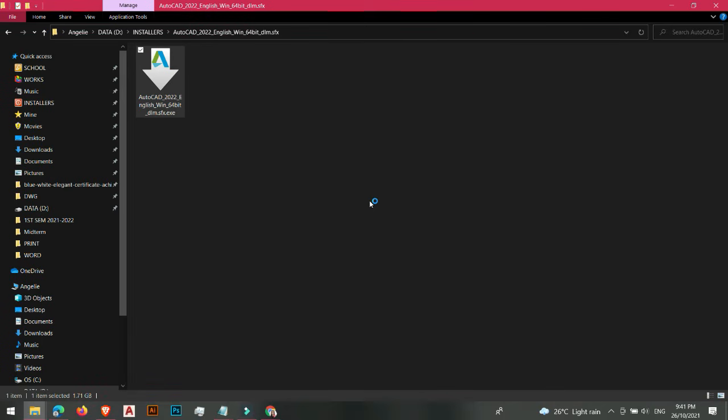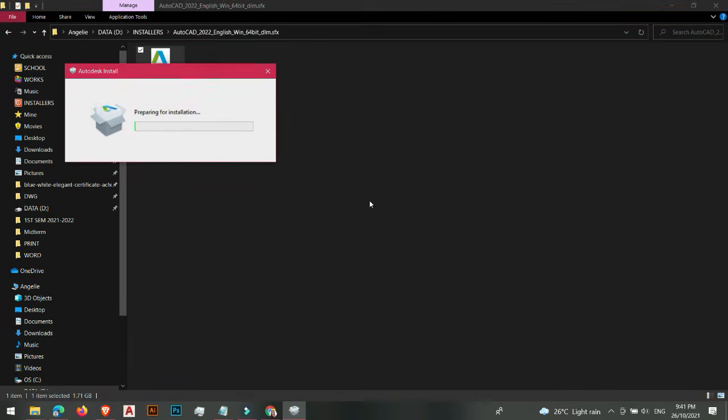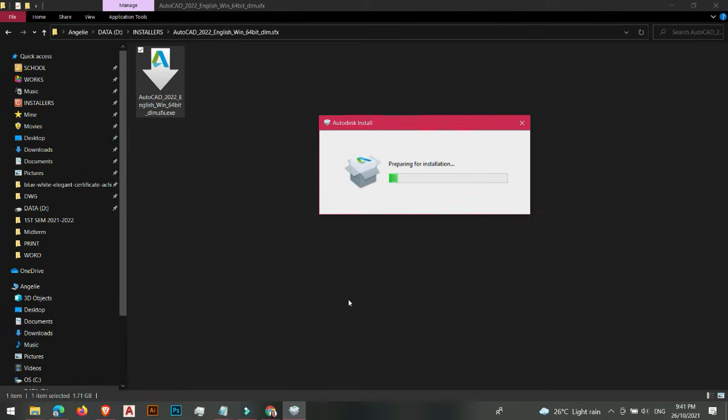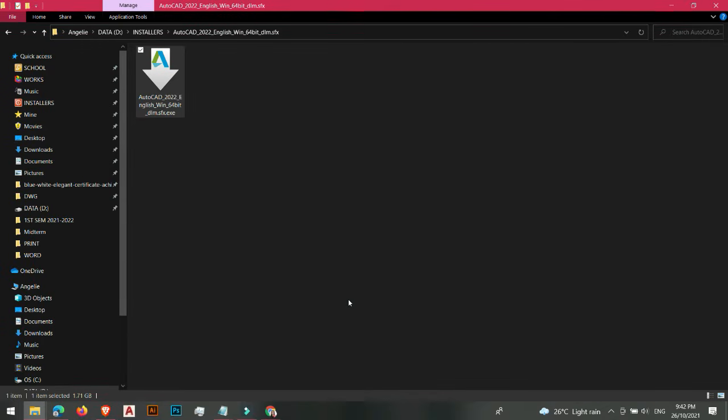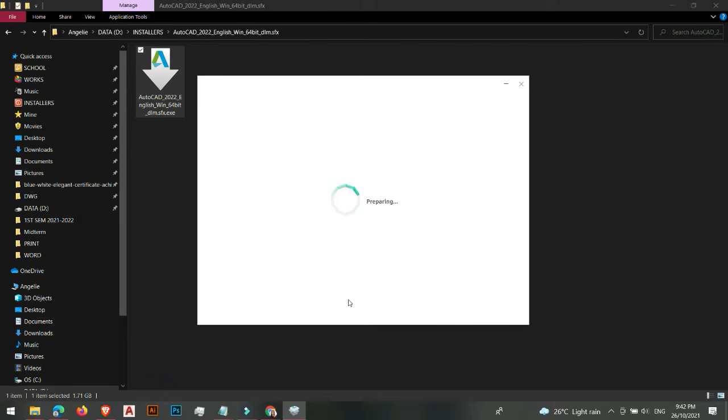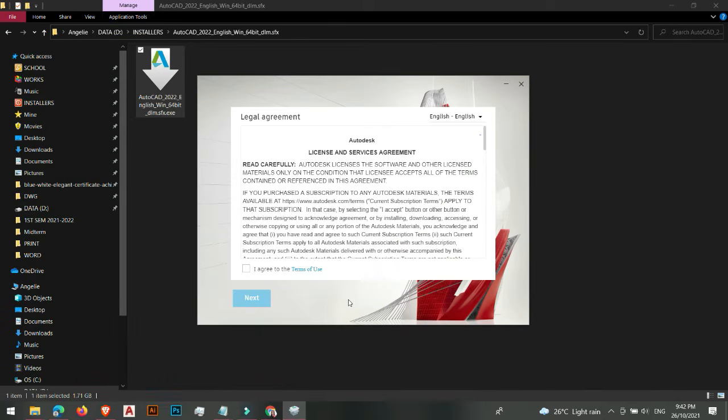And it's done. Now it's running. And then it will launch a background screen of AutoCAD 2022 installation. Here it is. Preparing. Alright! So excited for this. And now this will launch on the background.